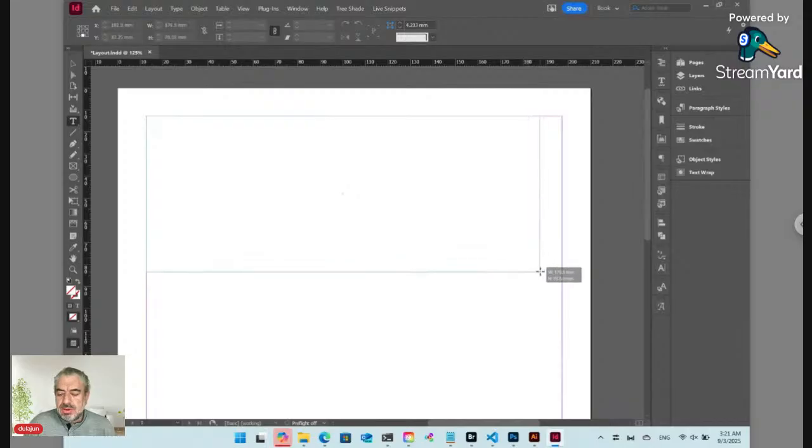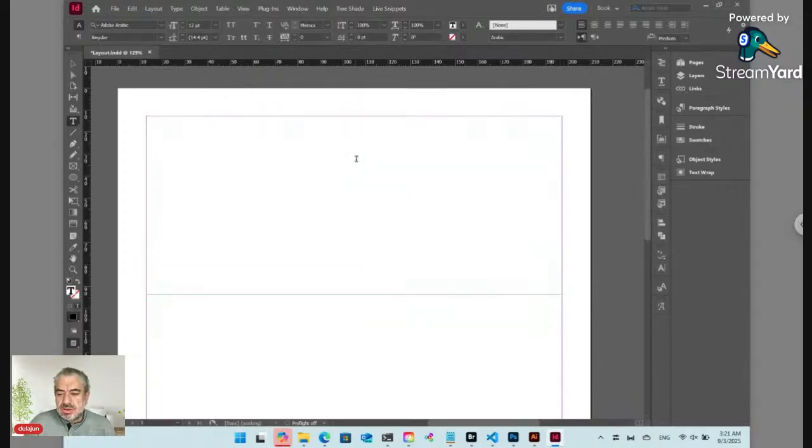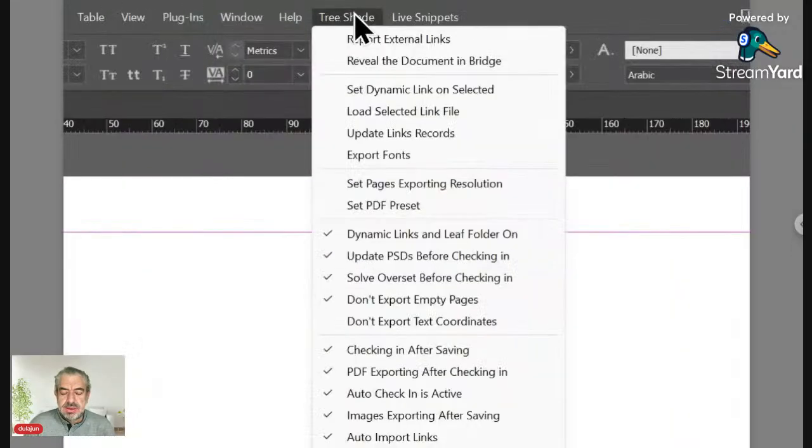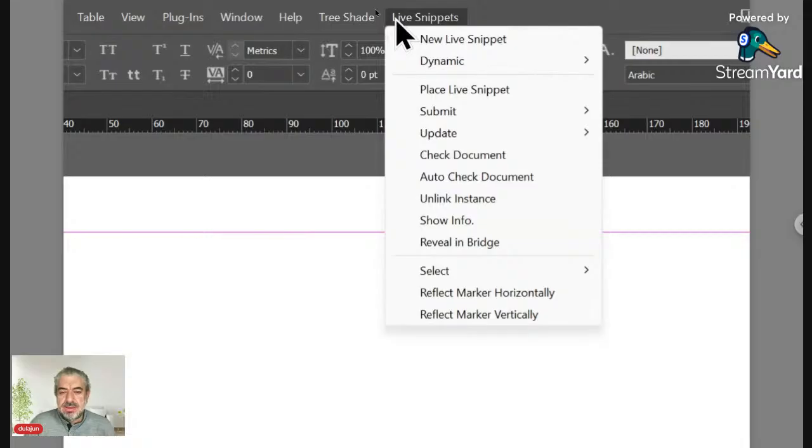Here we are talking about an extension you can install free from Adobe Exchange, and after installing you will have two menus in Adobe InDesign: TreeShade, the software name, TreeShade menu, and also Live Snippets.